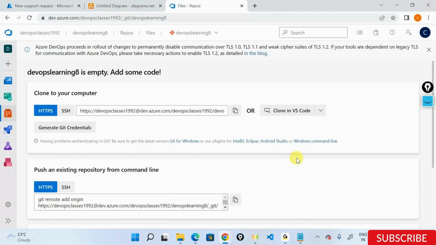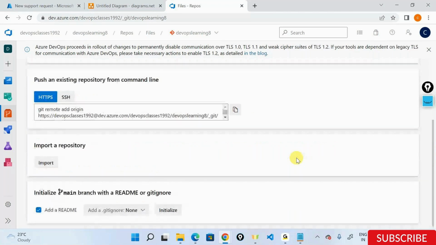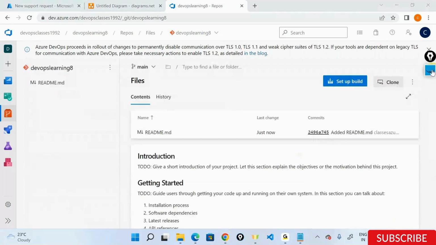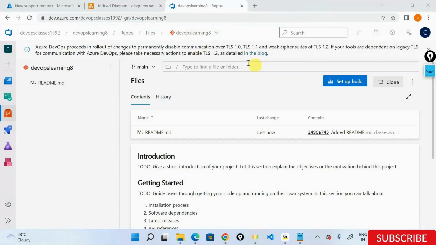Unlike a file system, you cannot simply create a repository. You will have to initialize a repository. So just scroll down, there's an option called Initialize. Click on this option. Now, the very first repository that you create will take the name of your project. This is how the repository looks, and this is the icon for the repository, with the name DevOps Learning 8.